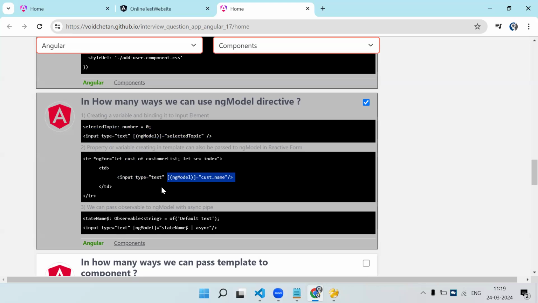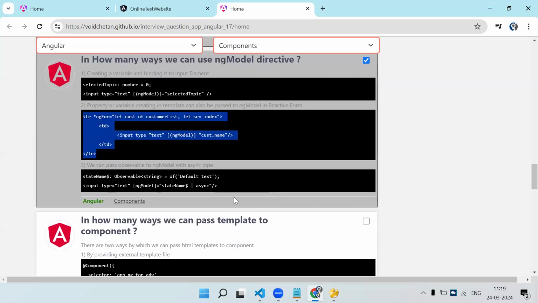This kind of code we normally do in case of inline editing. Third way, this is very advanced. I have also just learned it a few days back. Remember, we use async pipe. When we use async pipe in case of interpolation, it's not like we can use async pipe only in interpolation. Let's say we have an observable, state name. It is going to store a data type of string, and while initializing only, I have emitted some default text.